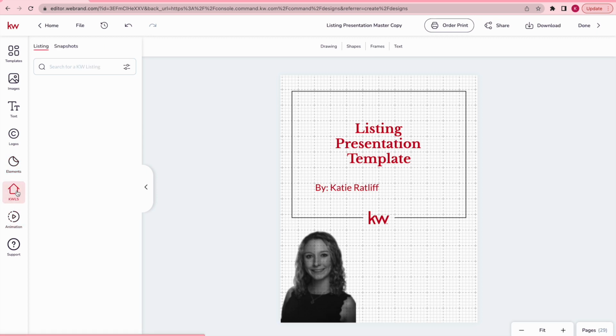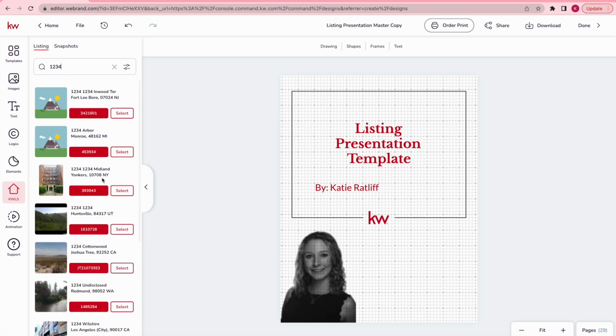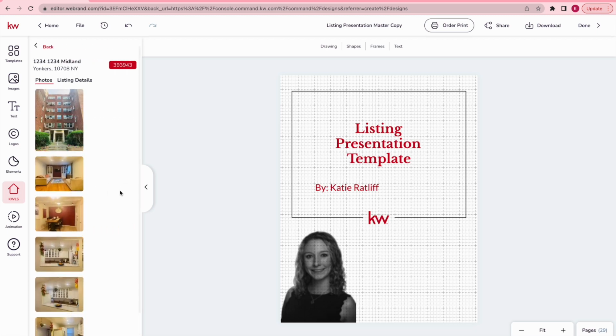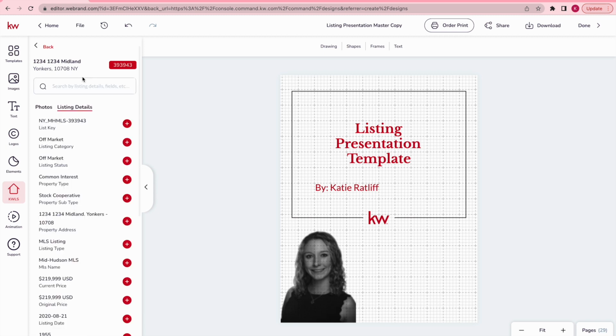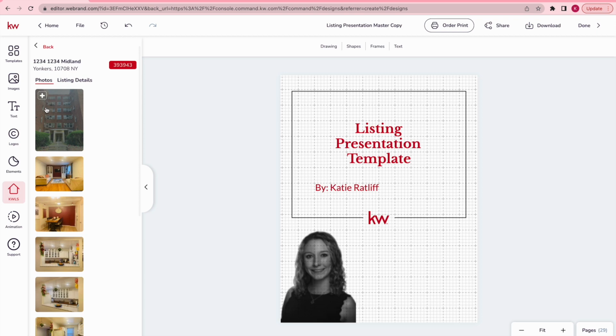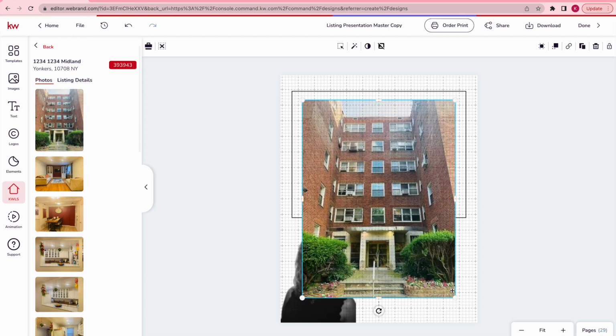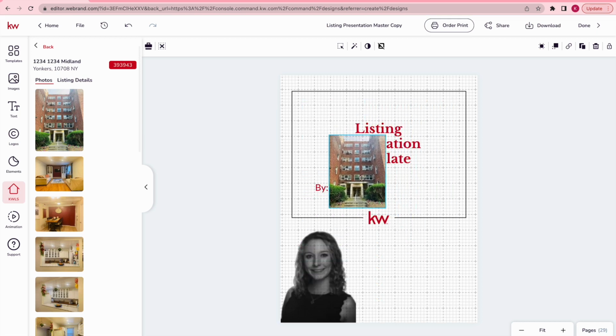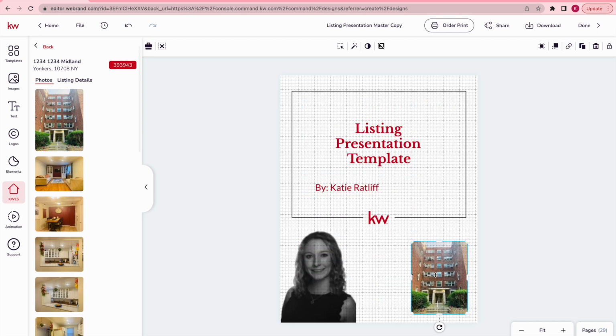And then we have the KWLS. What this will do is connect directly to the MLS. So if you have put your listing inside of the MLS, you're going to be able to search for it. I'm just choosing a random one, but here you'll see it pulls in every single photo and every single listing detail from that property that I need. And then just like I was doing with my stuff, if you click on it, it'll add that photo in. You can start to resize it and move it around wherever you need it to be. So that's going to be kind of the basics of what's going on in these different sections here.